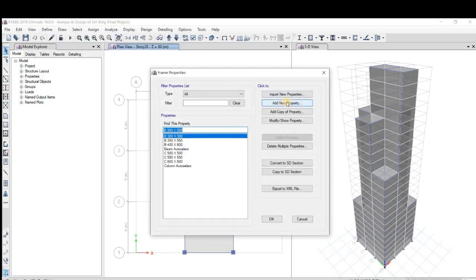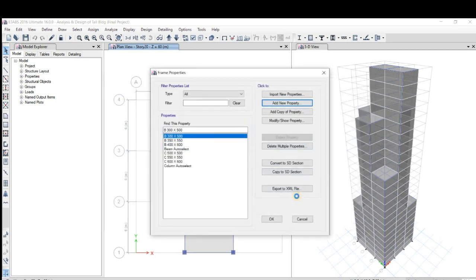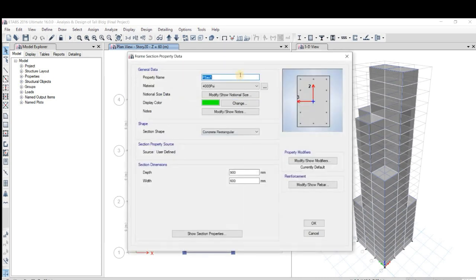In frame sections, add new property. Section shapes such as rectangle, circular, different sections will be there. Selecting rectangle, in rectangle, type the property name, and material property M40, and modify show bar.